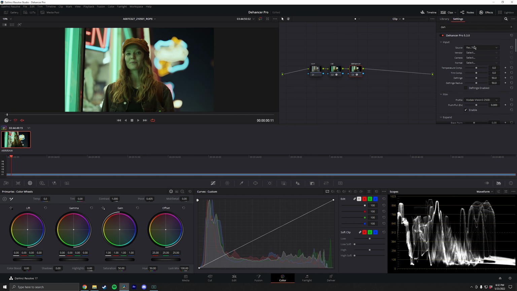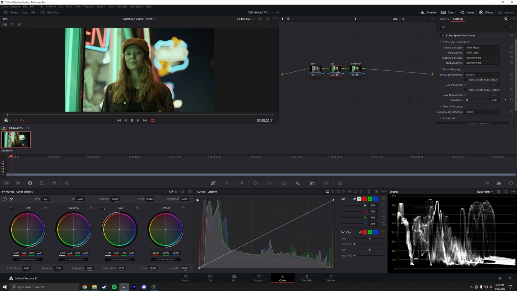So I told Dehancer that I'm working off of a Rec 709 image. Depending on what color space you're working in, you can tell it, you know, I'm working in 2020, whatever. And you could also change your color space transform to be after Dehancer if you want. Personally, this is the way that I like to do it.